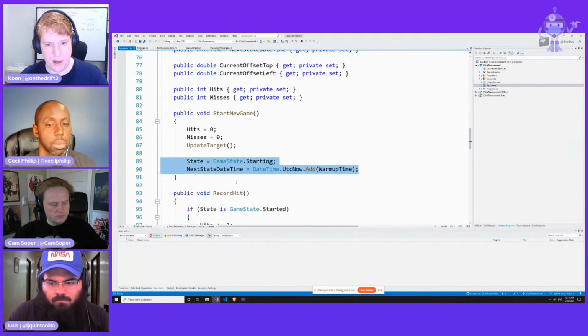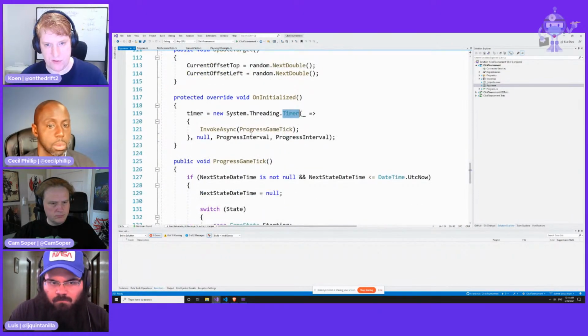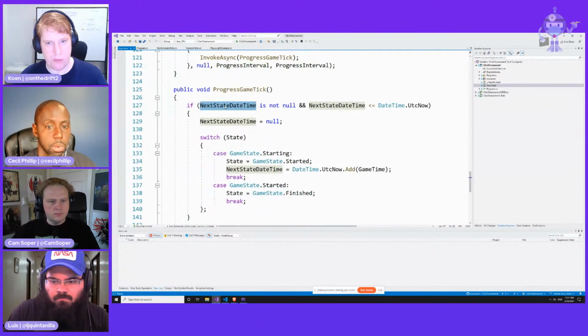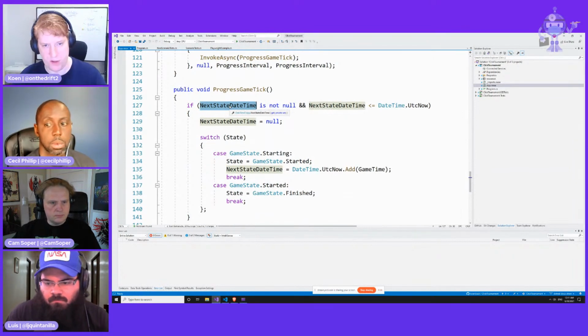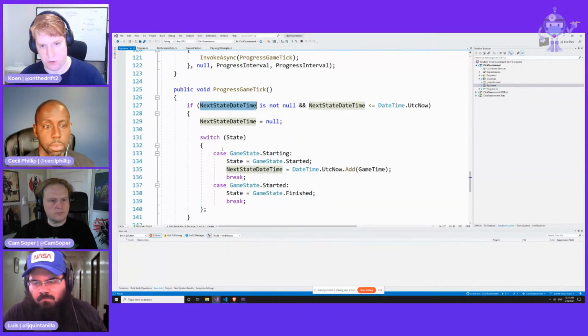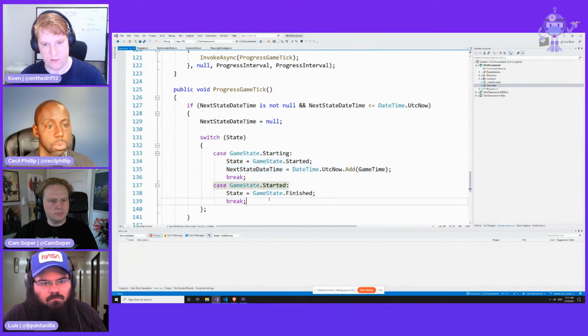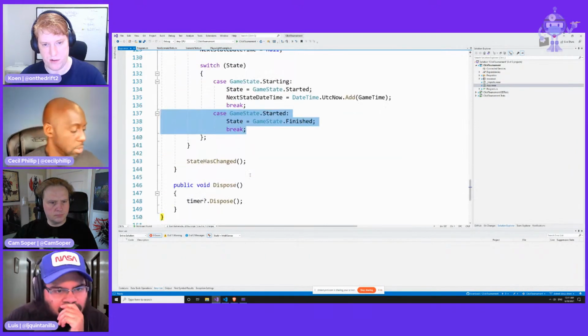When this is happening, we have a timer that sits in a loop that just checks every 10th of a second to see should we progress the game to the next state. So we got this date time that says when we should progress to the next state. That is from the starting state to the starter state, and from the starter state to the finish state, which is what we're doing over here. And finally, from the starter state to the finish state over here.